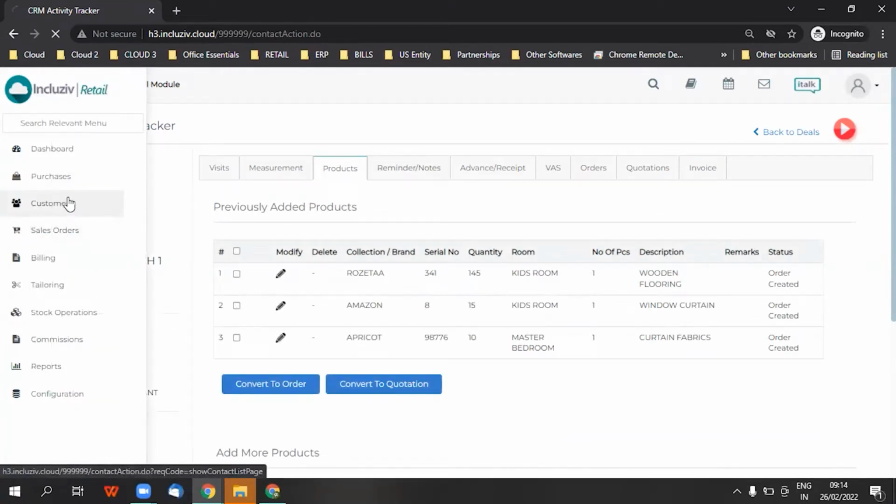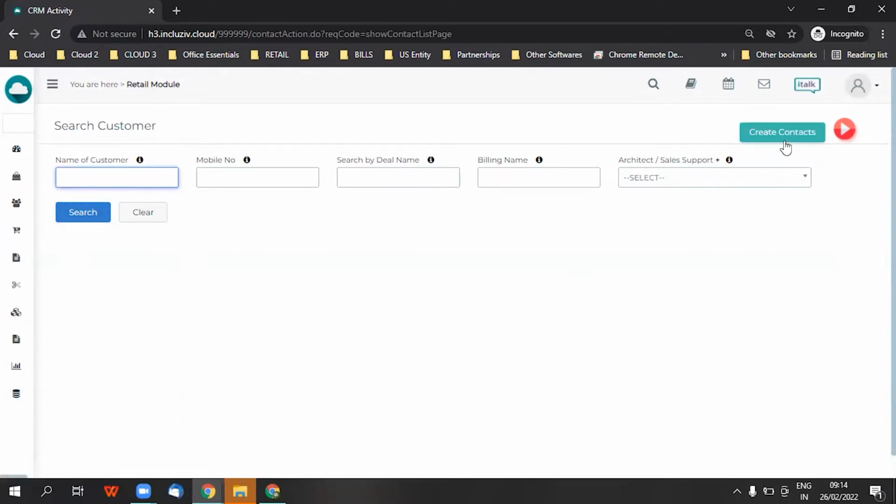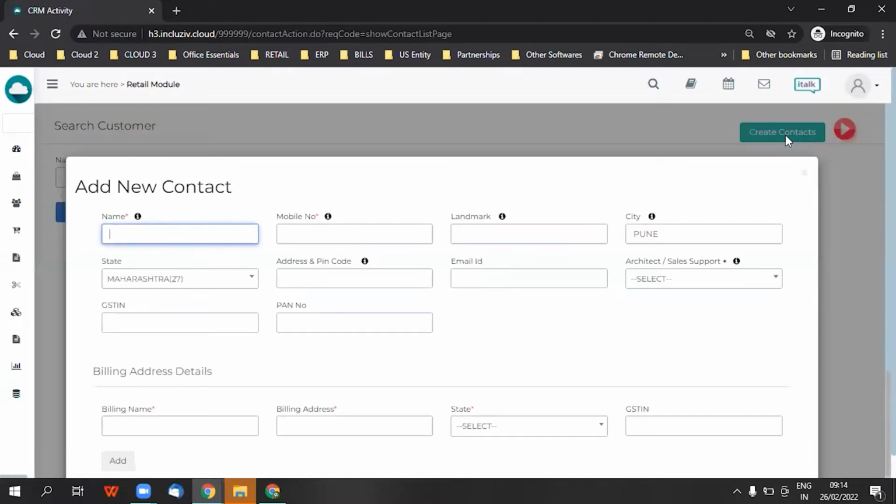However, if you want to add a new customer, you have this create contact button on the top right hand side. You can click on create contact and here you need to enter the name of the customer. And you need to enter their mobile number.